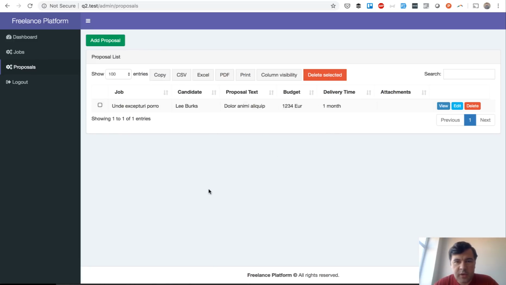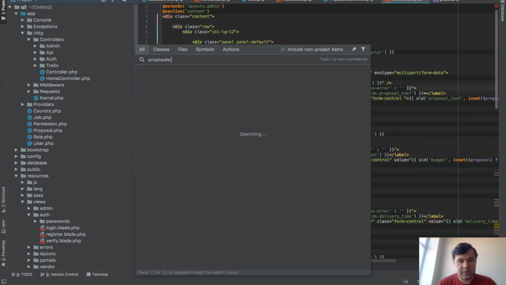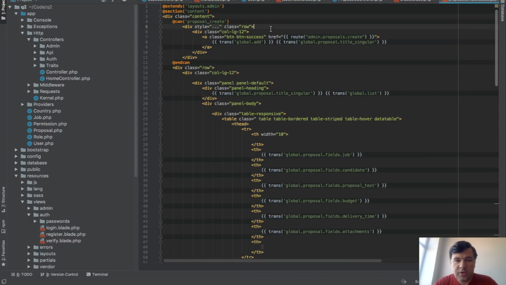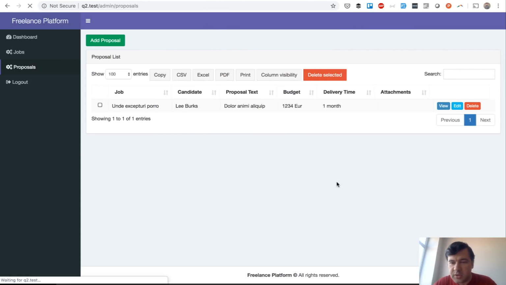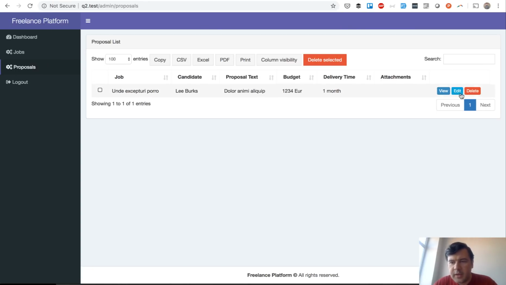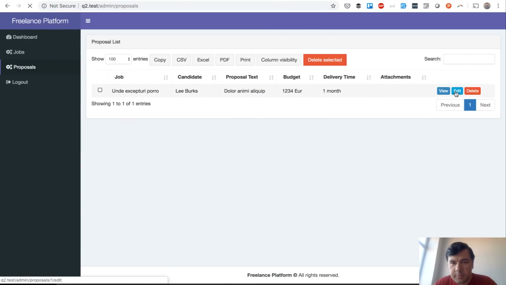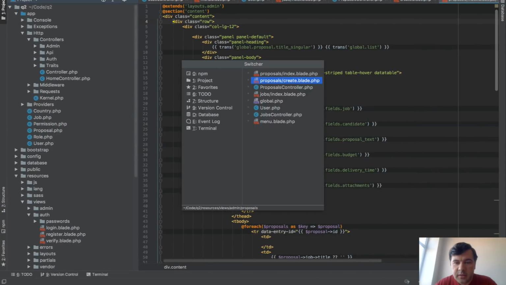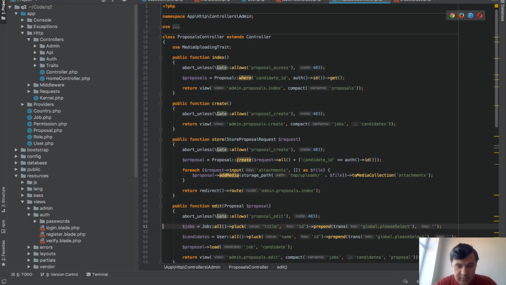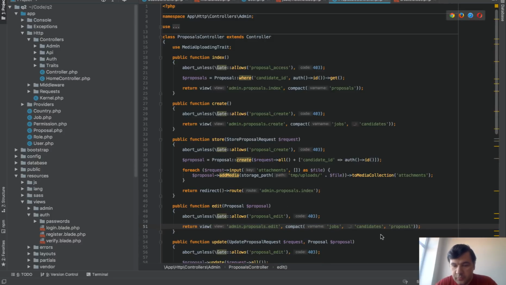Okay, so I see only one proposal, and probably we don't need add proposal button here on top. So proposals index, we don't need that add here. It was automatically generated by QuickAdminPanel, but in this case we don't need. View, edit, delete, okay, let them stay, but we probably will modify that somewhat. So proposals, edit, we also don't need jobs and candidates.